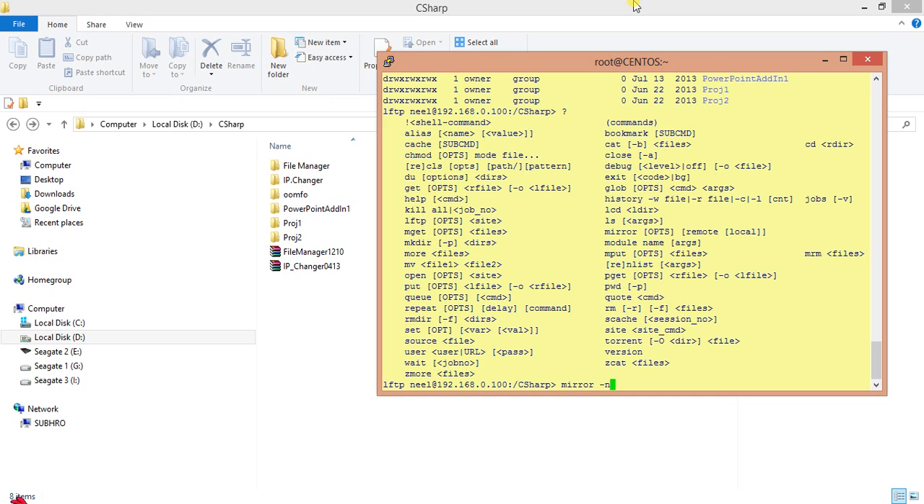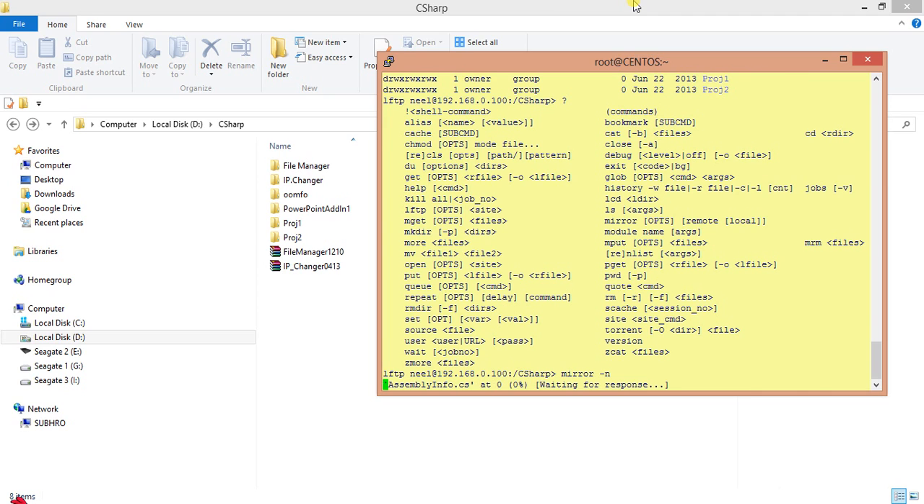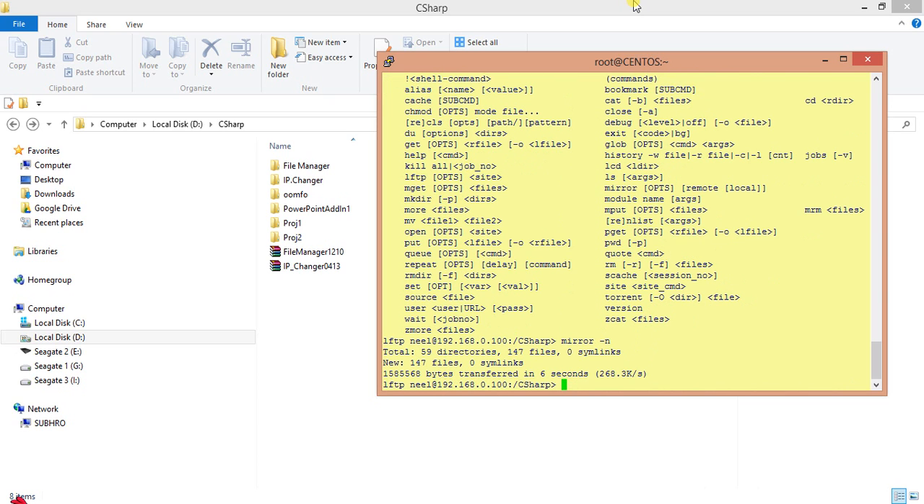It will check the files by their modification date, and if it finds that the Windows file is newer than the file here in this Linux machine, then it will update, otherwise it will not. So I'll just write this one and press enter. Now it starts synchronizing. It is copying the files from the Windows server, the Windows machine.